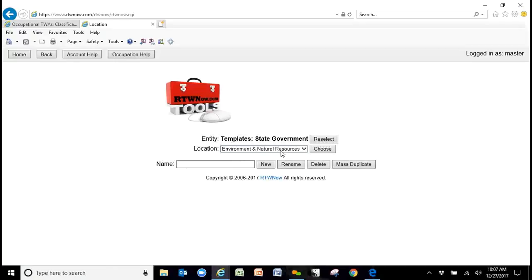But the first thing I wanted to talk about was the hierarchy. Right now we're looking at, obviously, templates set up for state government. But the entity could be the state of Utah. Next hierarchy, it's a three-level hierarchy. The next could be an agency. And the third could be an occupation or department. So what I want to let you know is this hierarchy is flexible.